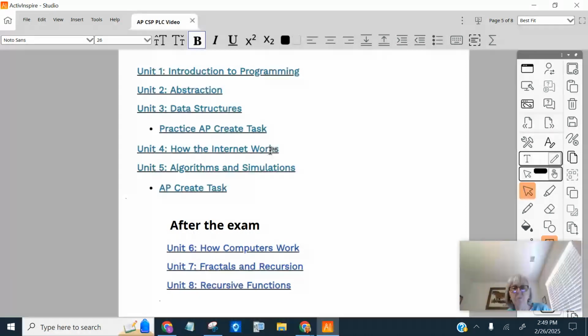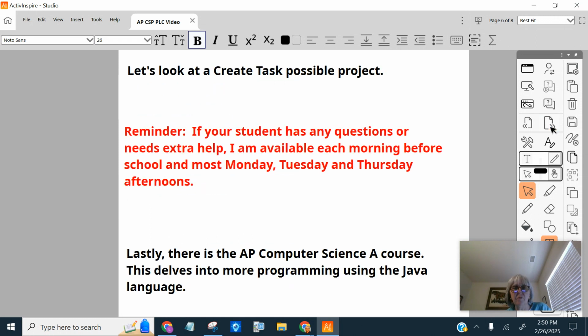When we came back from winter break, we looked at how the internet works, and we're currently studying algorithms and simulations. When we're done with that, which will be about mid-March, we're going to devote the rest of the time between mid-March and spring break to the Create task. And then when we come back from spring break, we'll have a little bit of time to look at that, but also then prepare for the exam. After the exam, and this is even according to the curriculum, we'll look at some of these just a little bit. I know the students are tired by that point, so we won't be spending too much time. But we'll look at it just to make sure they're good and ready for a college level course.